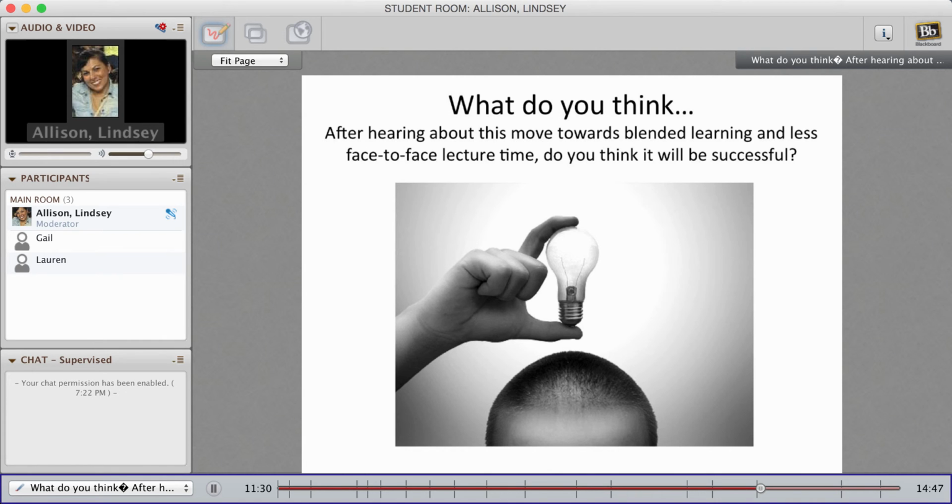After hearing about this move towards blended learning and less face-to-face lecture time, do you think it will be successful? I would like you to go to the chat box on the lower left and let me know your thoughts about blended learning. A couple of things to think about. Do you think the students will like it? Do you think the faculty will resist it? You don't have to write a lot, just tell me briefly what you think.